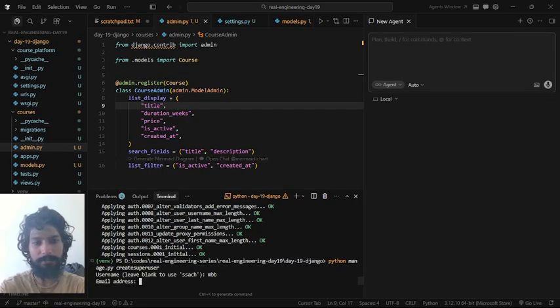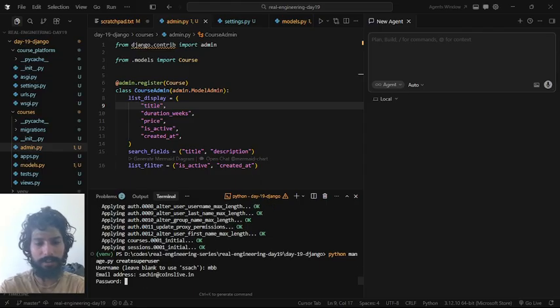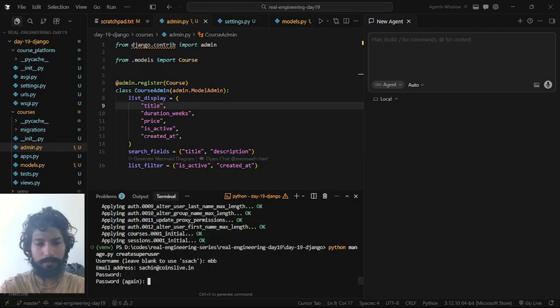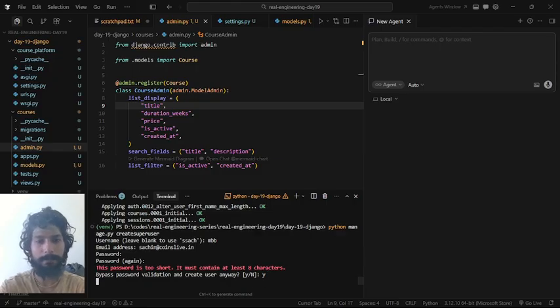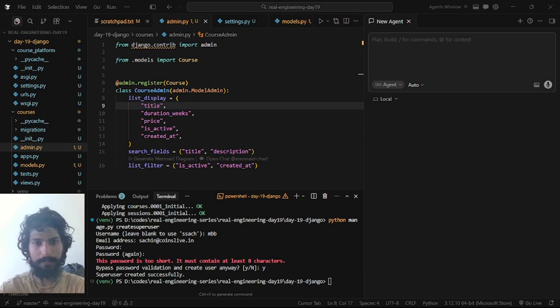Email address can be user at the rate email, maybe Sachin at the rate coinslive.in. Password, I will type the password. Okay. The password is very short, but it is fine for me, so I'll bypass it. So after completing the process, you should see superuser created successfully.